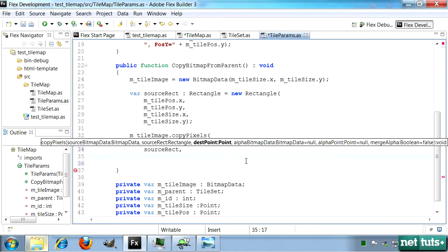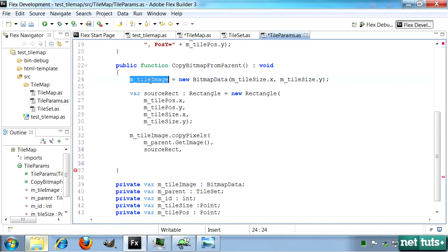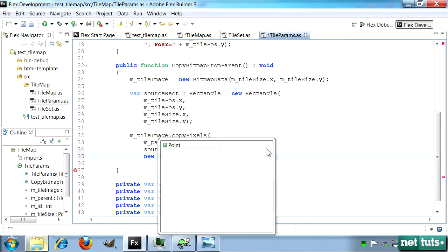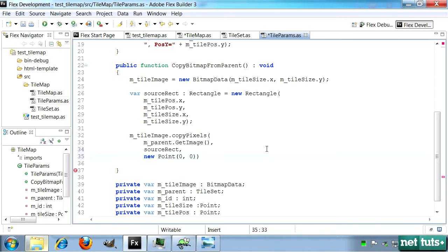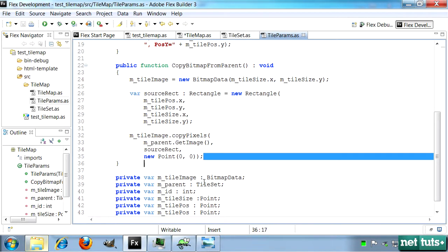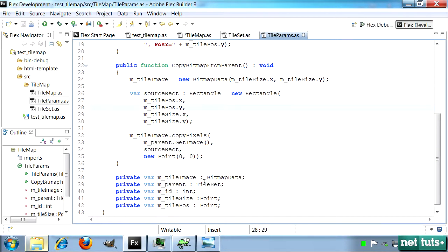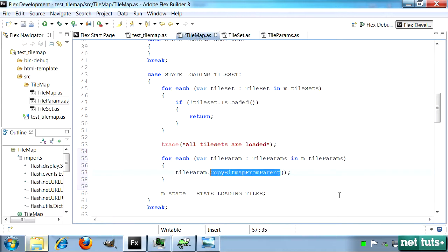So we want the exact top left hand corner of where in our destination image, which is tile image, that's this object's image, we're going to be placing this rectangle of copied pixels. And this is just going to be right in the top left hand corner at 0, 0, because our image is exactly the right size, so we don't need to offset it at all. So we just want it right in our top left hand corner, and that's it. So now you have a very useful copy bitmap from parent method, which we can call from tile map.